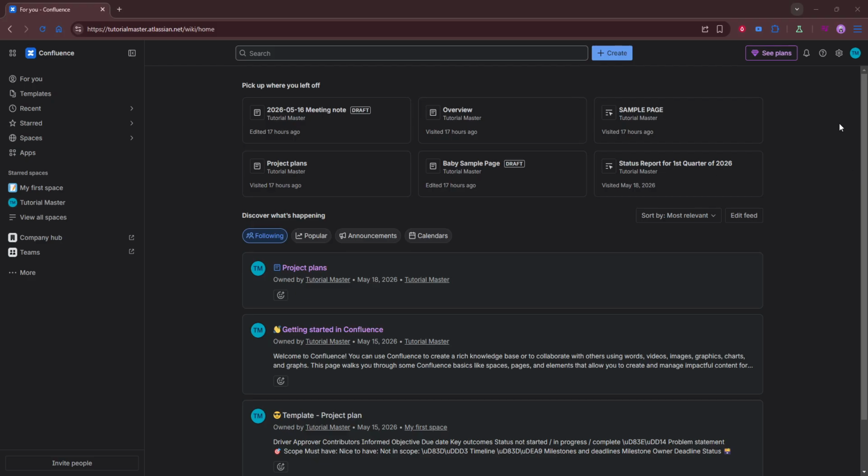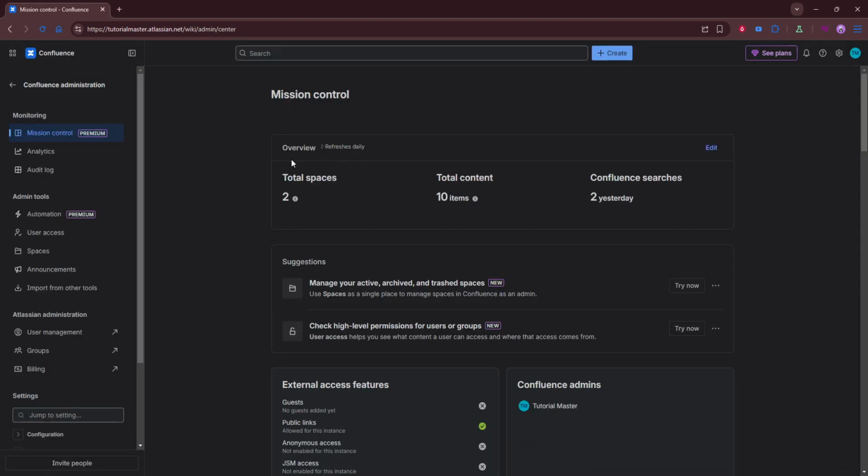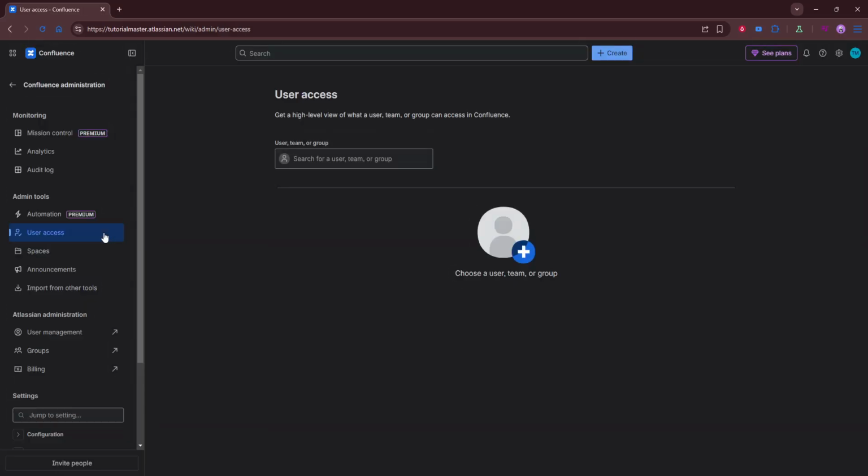Start by opening Confluence or your Atlassian admin settings. If you have access to Atlassian's organization level admin, you can work from there. If not, opening Confluence and using its built-in administration area works just fine. The goal is simply to reach the place where users and groups are managed.